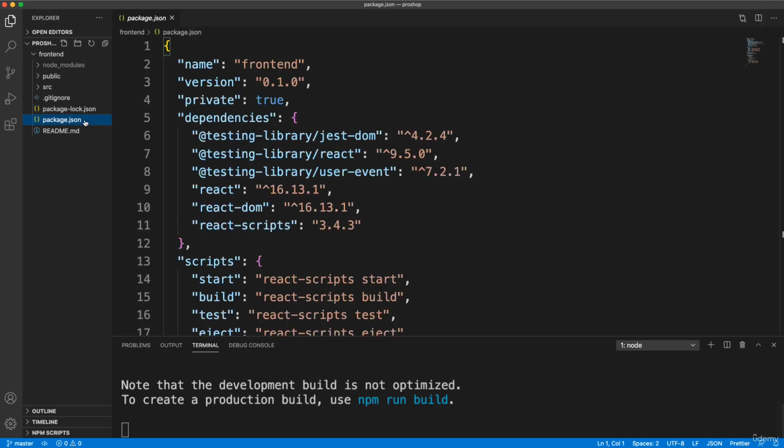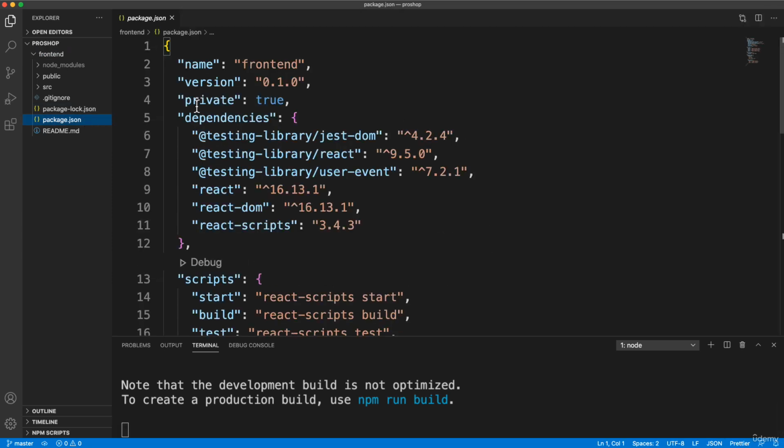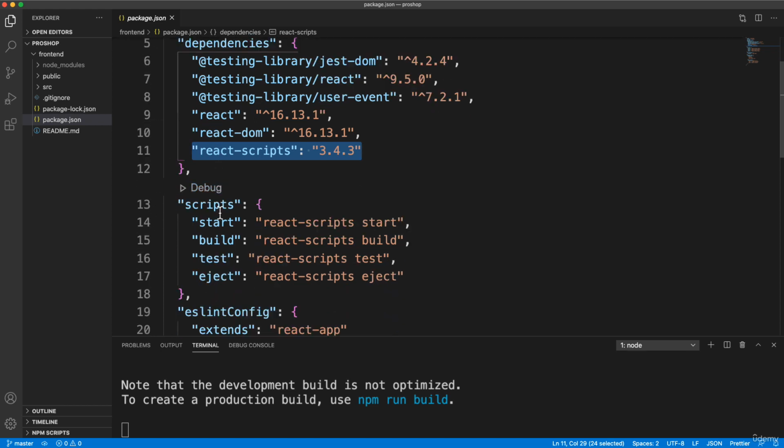So if we look in the package.json here, this has all of our dependencies that we're using, including React itself, React DOM, which is the library that's used for React to work with the document object model in the browser. React scripts includes the dev server that we're running and some other stuff. Down here we have our npm scripts, such as start, which we just ran. So we ran npm start, which starts up your dev server on localhost 3000 by default.